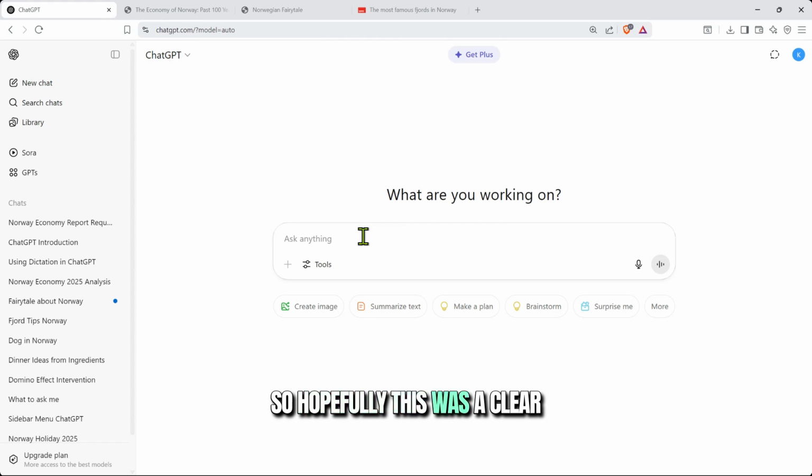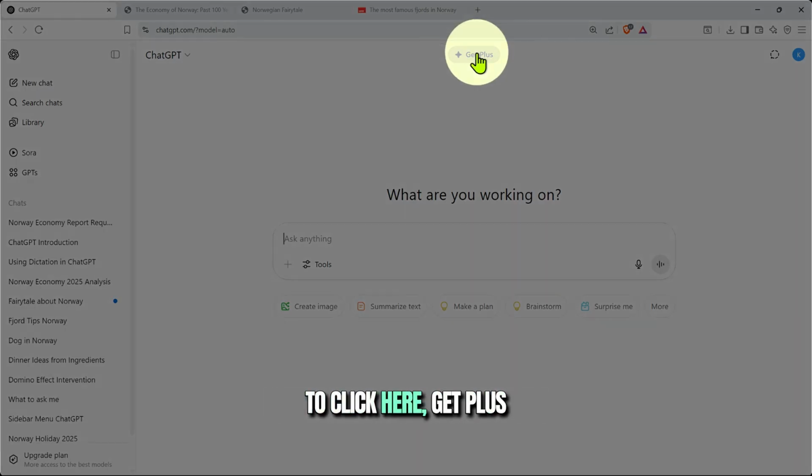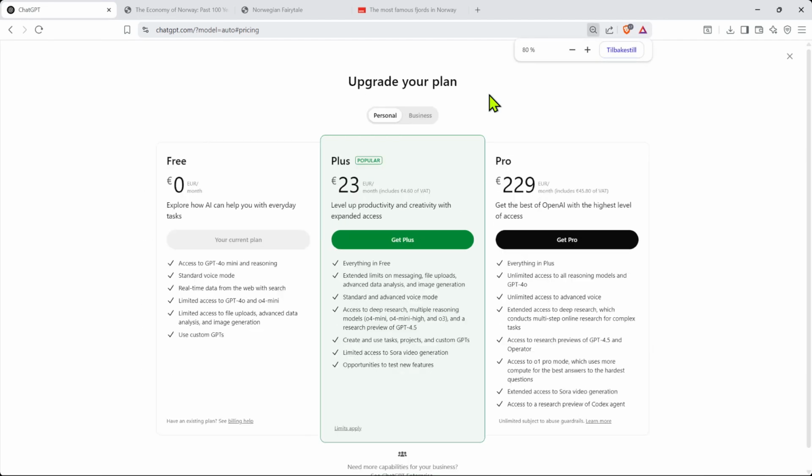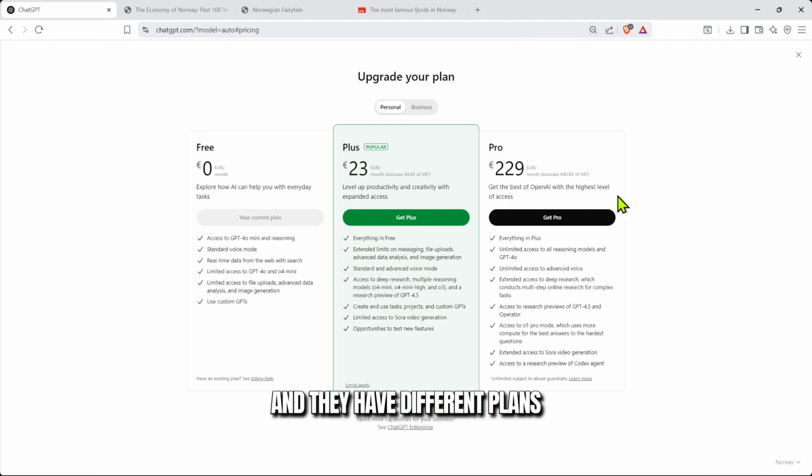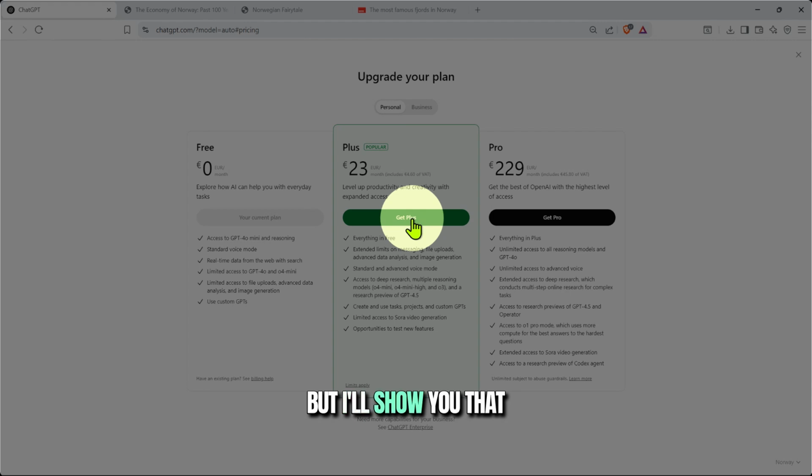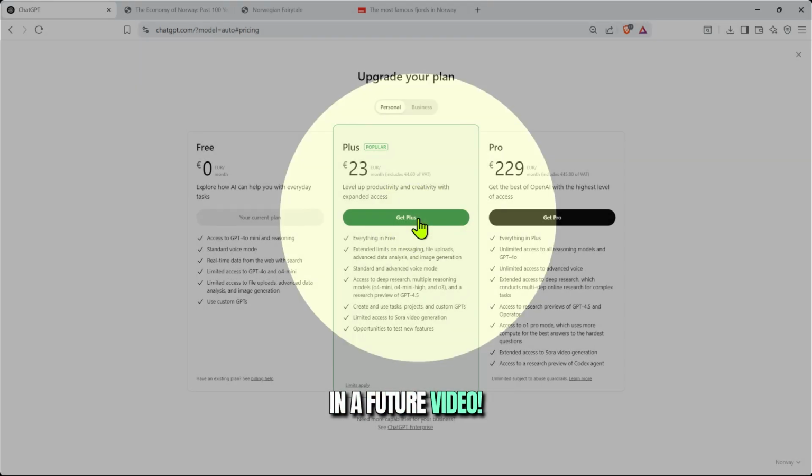So hopefully this was a clear instruction to how to chat within ChatGPT. Remember, this is the free version, so you might have a few limitations compared to the plus version. But the plus version, I will also show you in future videos. And to get one, you would have to click here, get the plus, and they have different plans you can choose. And I would maybe then recommend the plus one, but I'll show you that in a future video.